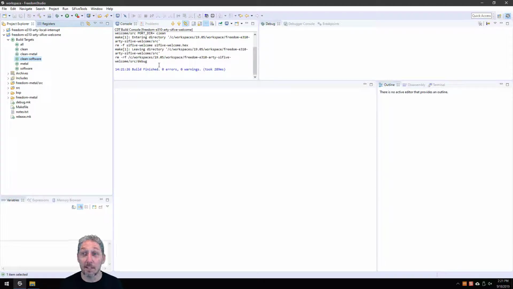And what that does is it cleans the ELF file and the object files from the application, but it doesn't clean the metal library. So if you just want to make sure that your application code gets rebuilt, don't care about the metal library, use clean software. If you do a clean, it cleans the metal library also, and that takes a lot longer to build.